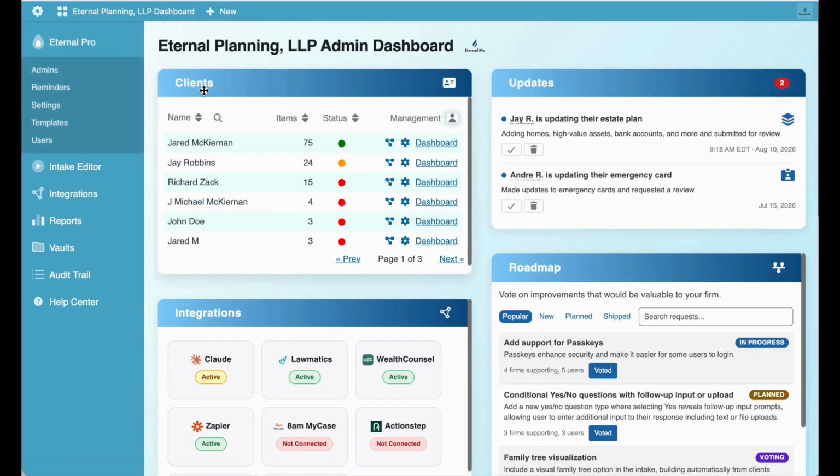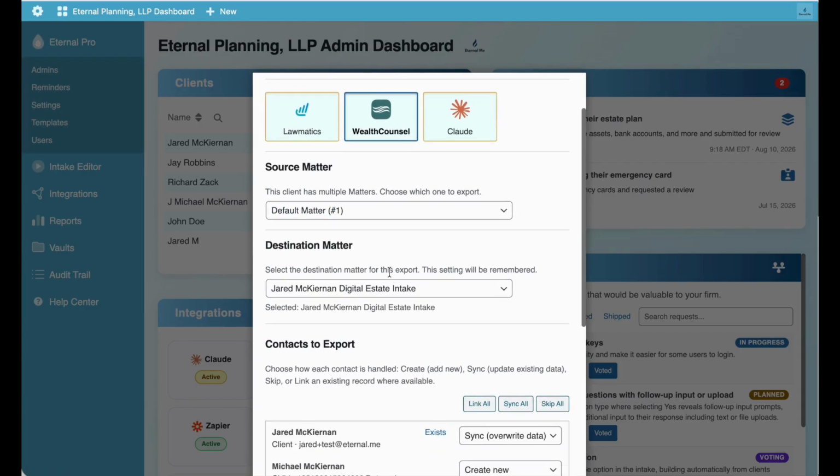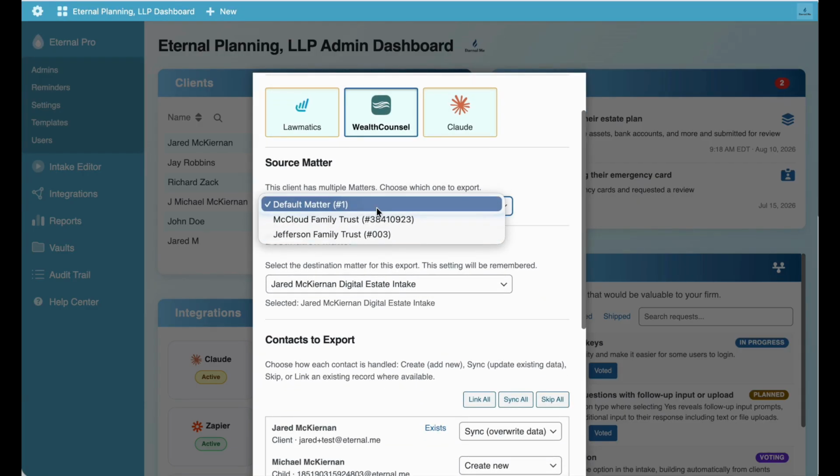Let's take a client who has finished their intake as indicated by the green completion circle and send their contacts to WealthCounsel. To start, click the share icon next to their name. The first section asks where to send the data. Choose WealthCounsel. Next, if the client has more than one matter in Eternal Pro, pick the source matter here.